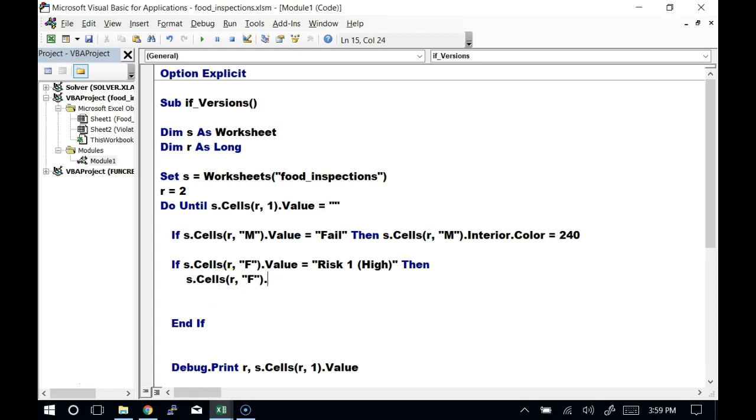And I'm going to set the interior dot color. By the way, if you want to build the color up from its components, red, green, and blue, RGB, there's a function, RGB, and then you give it a number between 0 and 255. So if you want it to be really blue, I would say RGB, 0 red, 0 green, and a whole bunch of blue.